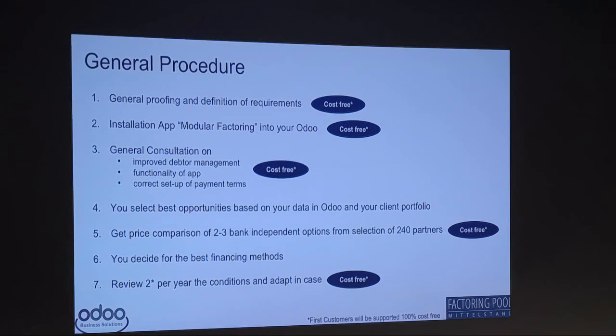And then what we usually do, or what the factoring pool usually is doing, they review the conditions twice a year. So twice a year we see whether there's any other factor in the market, and as far as I understood, the market is quite volatile, so it's changing a lot and the offers change a lot. So there's companies that want to go into a specific market, so they offer better conditions and so on and so forth. So therefore it makes sense to review the conditions 1 to 2 times per year and adapt it in case it makes sense.